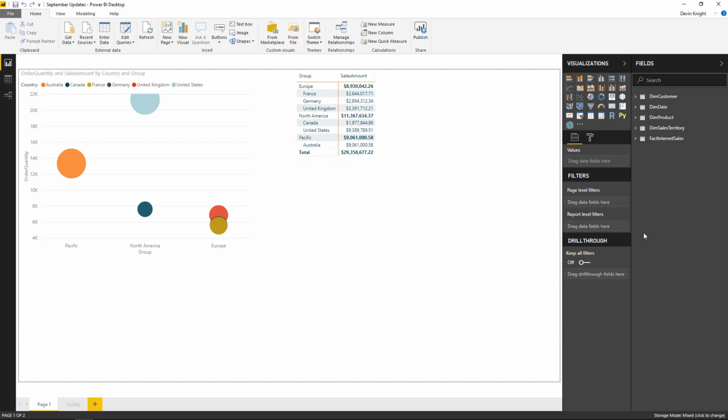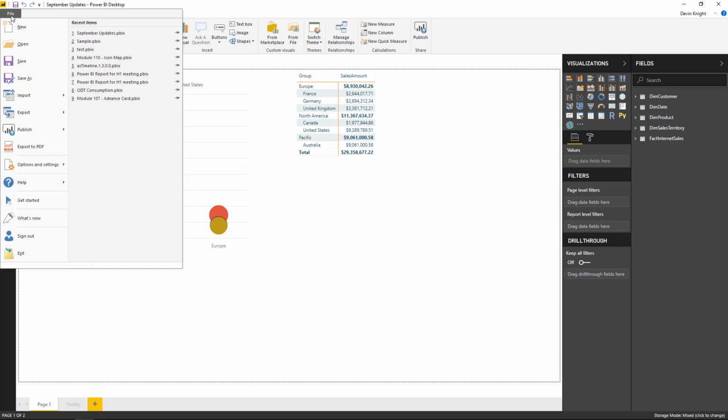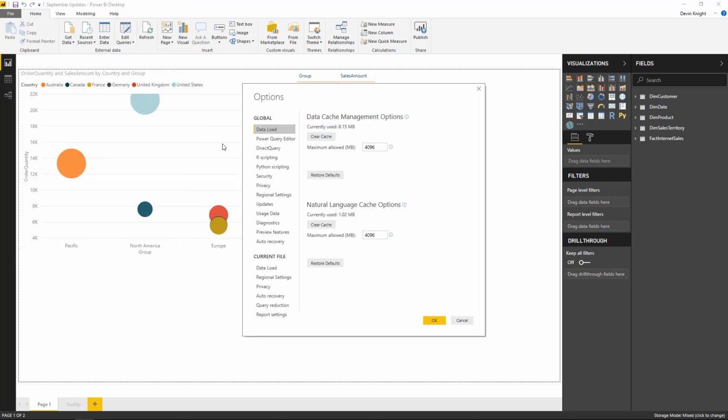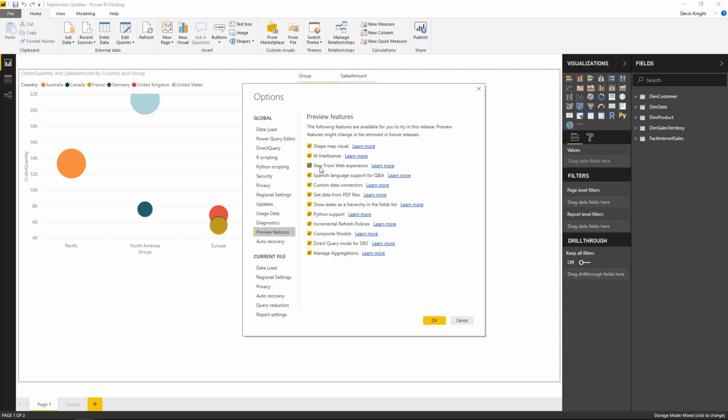That's what we want. One last thing to mention, this is still in preview. Yeah. So let me show you real quickly just to remind you how to turn on preview features. You'll go up to File. And by the way, I think the next couple features we are going to show are also in preview. But you'll go under File, Options and Settings, and Options. And then underneath the Preview Feature section, let's see, right here, you're going to turn on the Manage Aggregations right here.